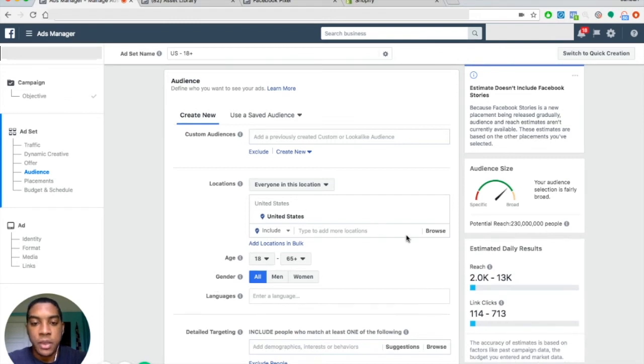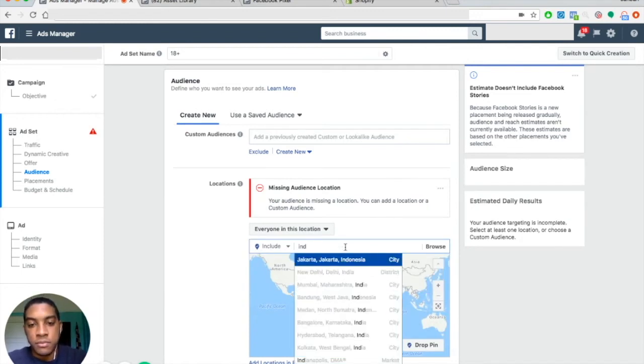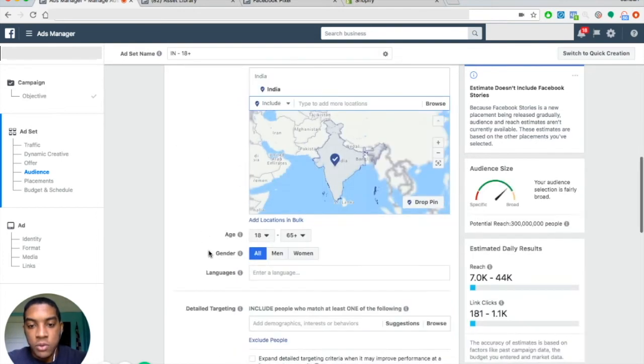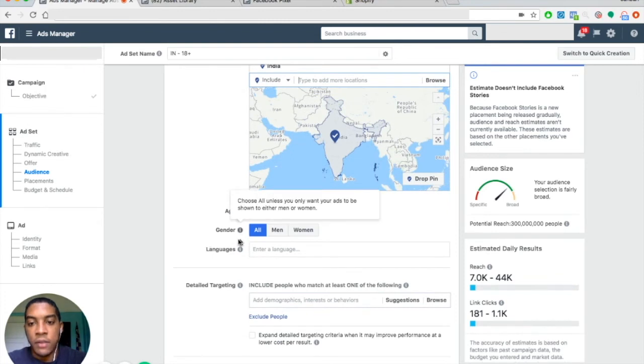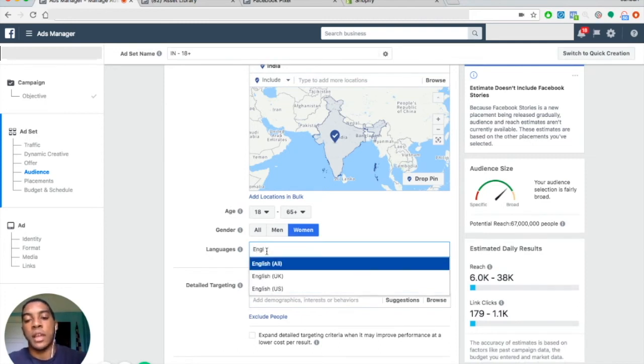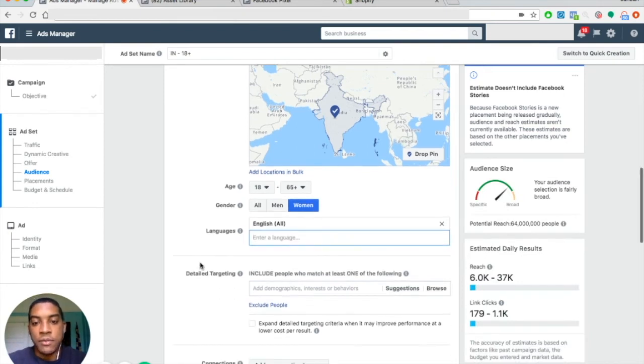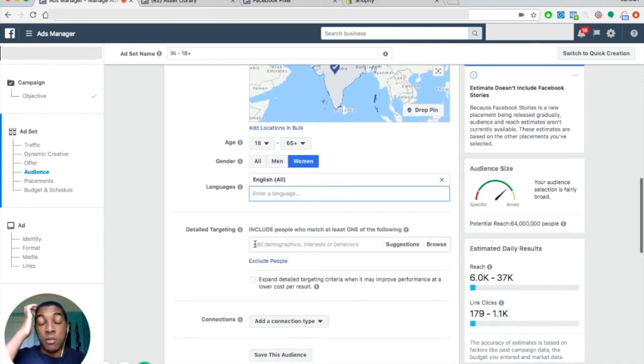Let's first start off by changing the location. We want to do India and India only. Once we have that, you can leave it on. If you know which gender works best, you can choose gender. If you know which age works best, you can choose the age. Let's say it's makeup, so let's choose women. You also want to choose English, or whatever languages you're using in the ad, but I definitely recommend using English.